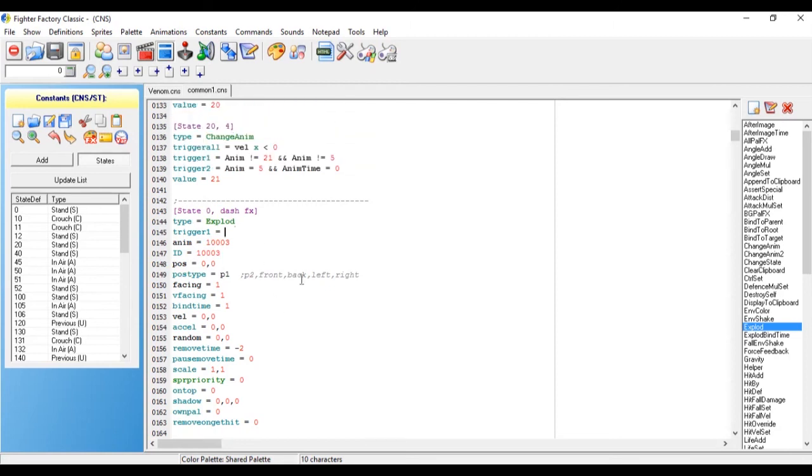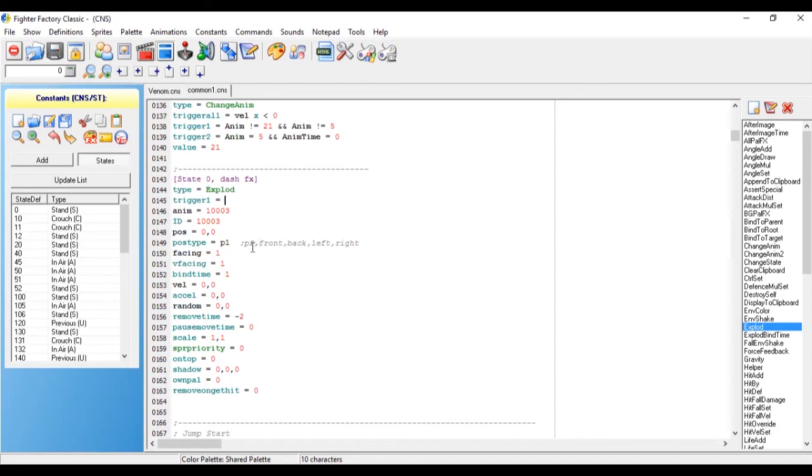For the trigger for this certain effect, you could put time equals 0, you could put anim ELEM for a specific frame, but for this specific effect, I'm going to be using a time mod. Now for the time mod, I don't know exactly 100% how it works, but I pretty much have a basic grasp as to how it works. And what I'm going to be putting is a 7, 0. So trigger 1 equals time mod equals 7, 0.